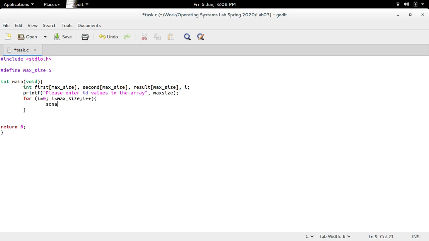I would write scanf and %d, and where would I store it? At the first location of the first array. So it will get 5 values. You have to start at 0, then 1, 2, 3, 4. At 4 the for loop will break and it will go further.